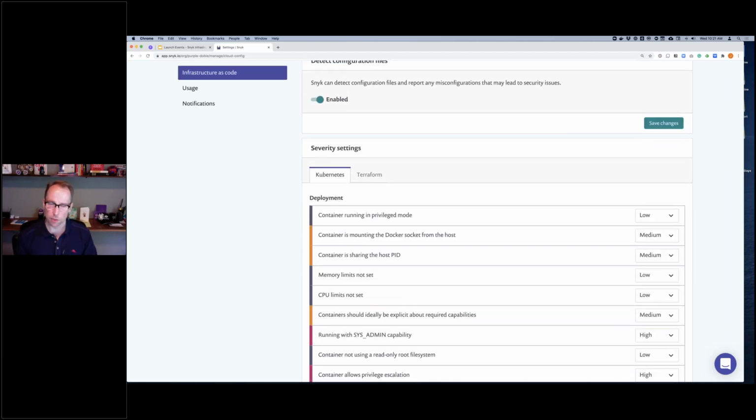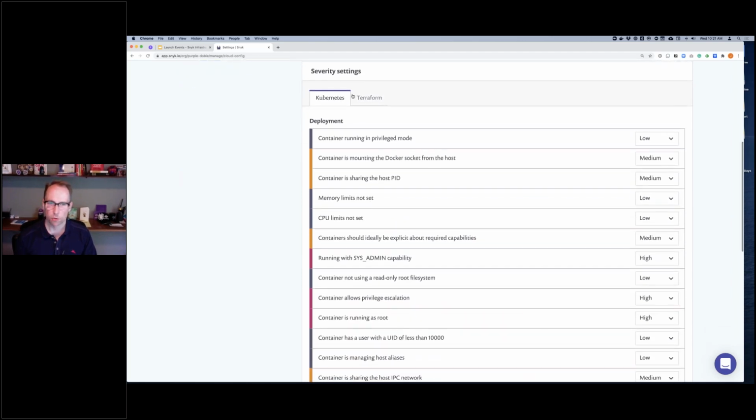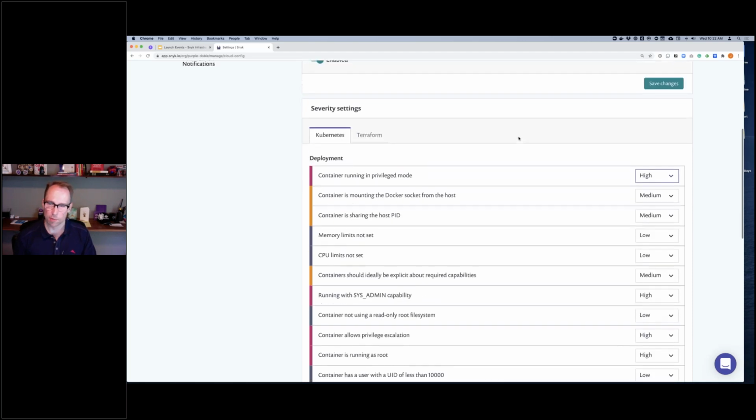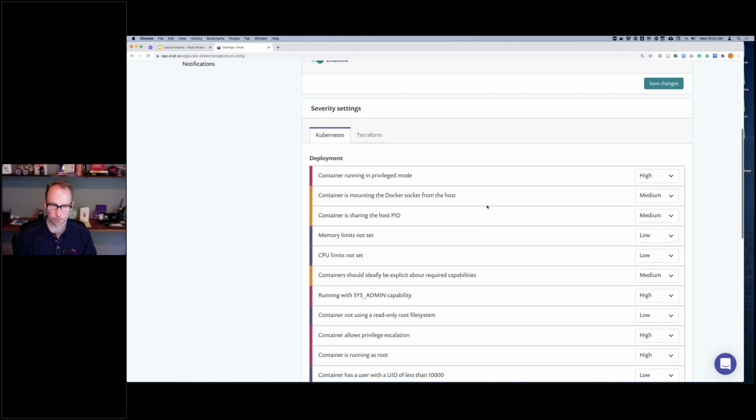And then underneath here is where you have the actual individual rules that we are checking today. So Kubernetes and Terraform are both listed here. And this is also where you can come and at an organizational level, you can set the different severities. So I turned this one down to low. Today I've decided I want this running container in privilege mode to be high severity, and so I'm going to adjust it there. Now for all the future checks that I do, this will show up as high by default.